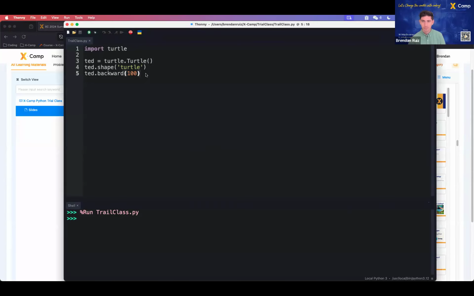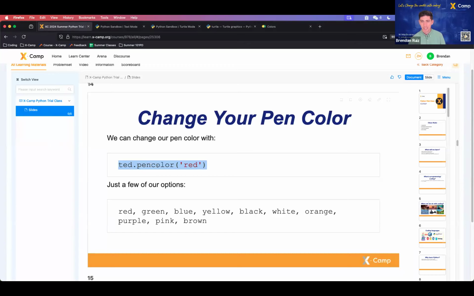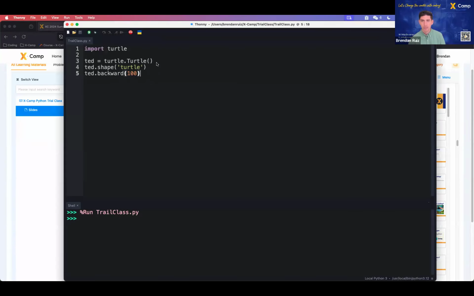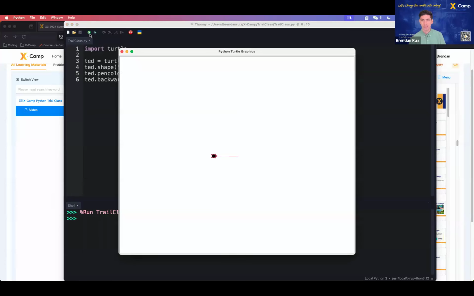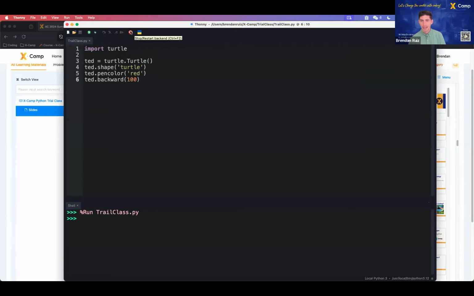So here, what I can do is change the color of my pen with Ted dot, or whatever the name of my turtle is, pen color, and then some specific color that I want. Okay, so I have my turtle, I change its shape, let's change the pen color, and then we can move in a direction that we want to. So let's see what happens. Look how the outline of my turtle changed to that color I wanted, right? And then the line, when it moved, it was that red color.